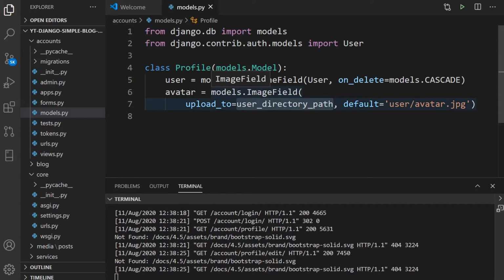So here I'm saying upload to, and I'm now going to create this method, user directory path, to define exactly where I'm going to store the data. You can see that the default path is user avatar, so that if there's no image that's already been created for this user, if the user hasn't uploaded an image, then it's going to use the default. So there's always going to be an image available for the user to use.